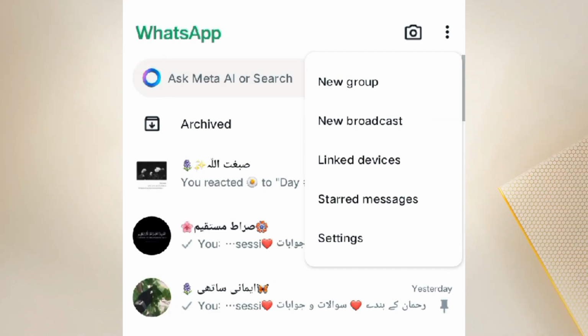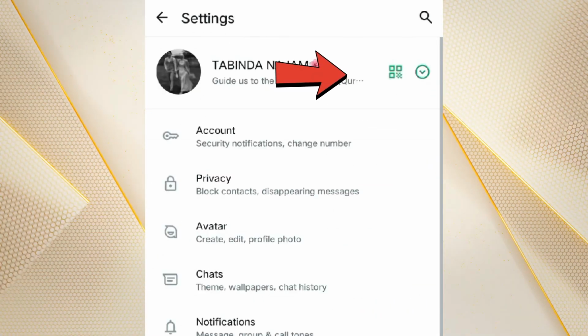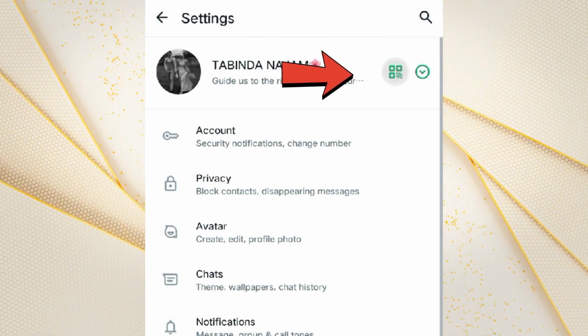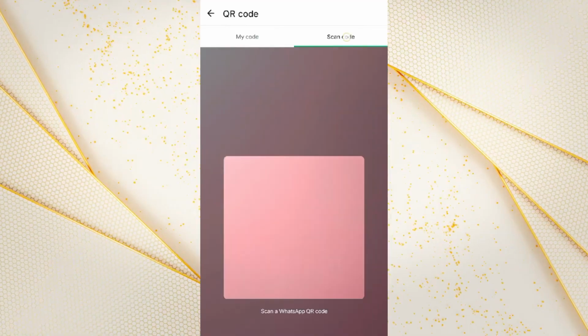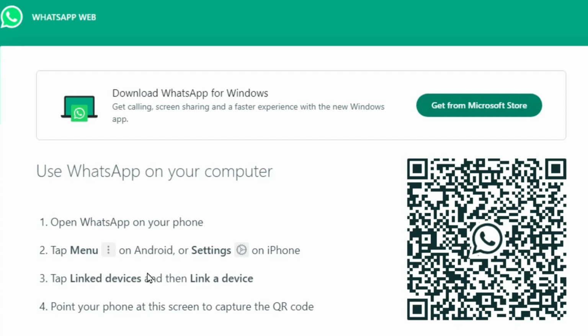Step 2. On your phone, go to Settings, and select Linked Devices from the menu. Step 3. Scan the code from your phone. You will be logged into WhatsApp Web on your computer or laptop.